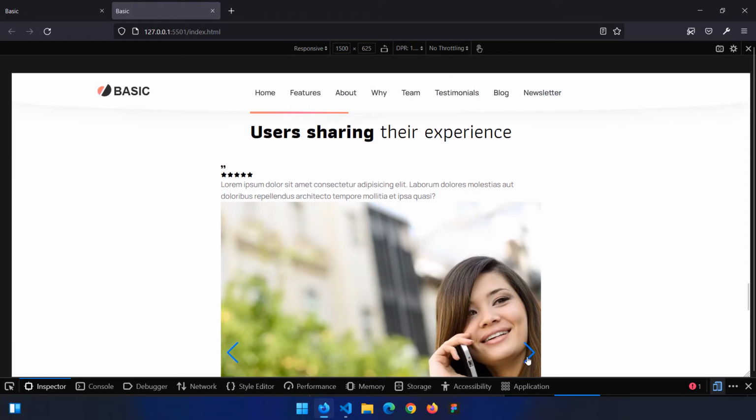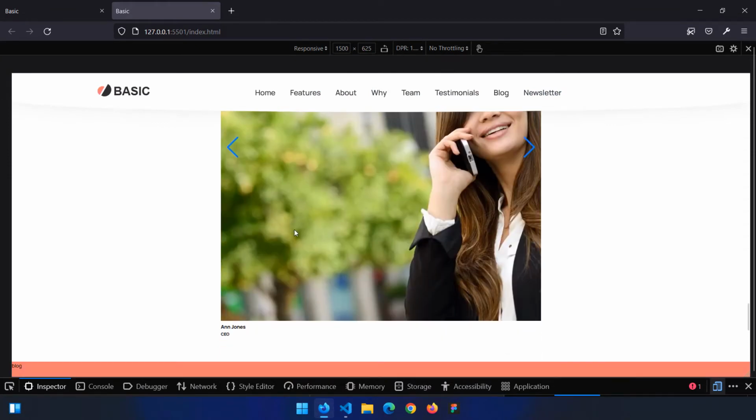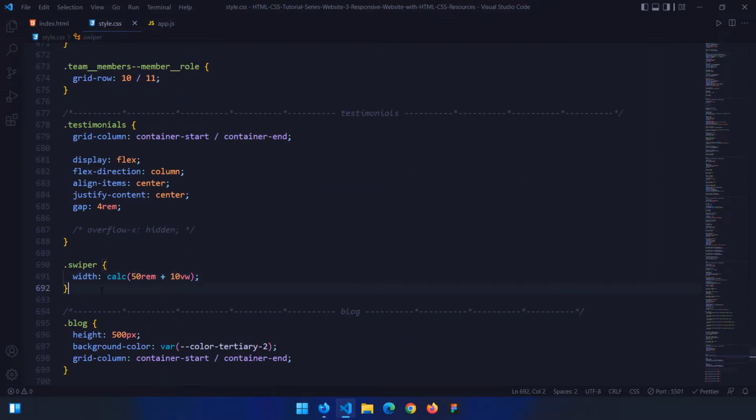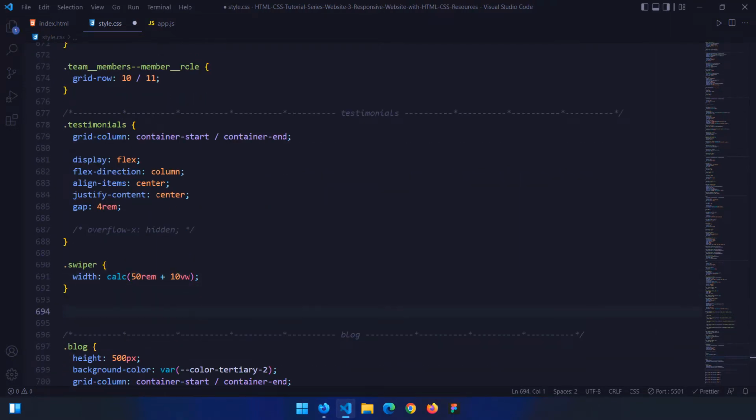Okay, there we go. So everything is contained. The functionality doesn't work. The reason for that is because we have not actually added the JavaScript. We are going to code the JavaScript as well. Don't you really worry about it.